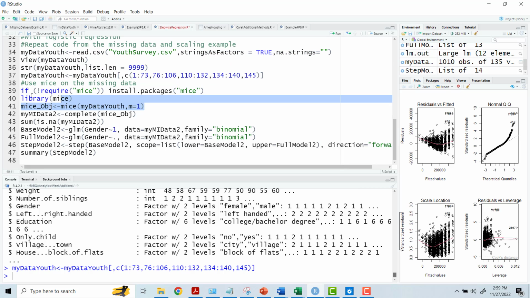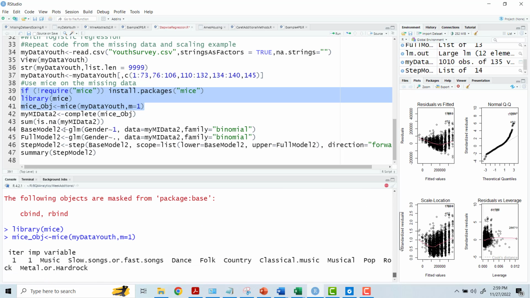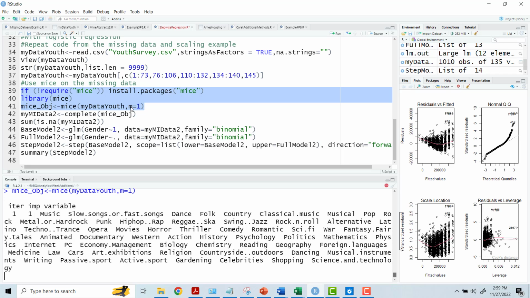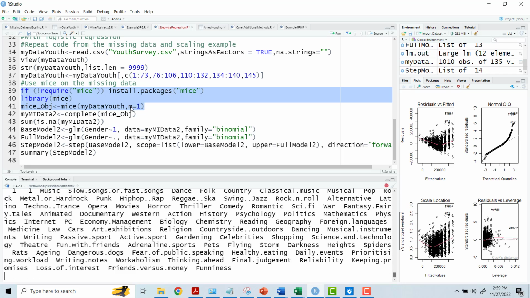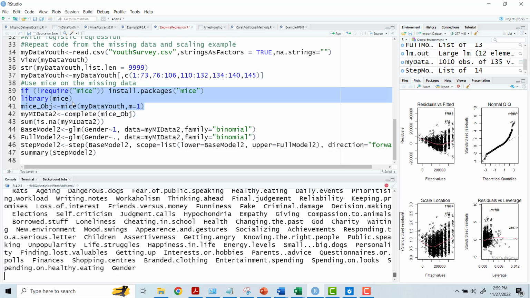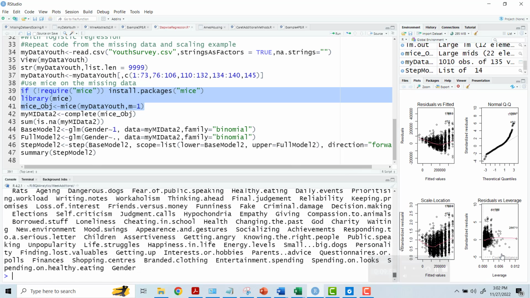And as we did last time, we're going to use mice to remove the missing data. Probably the easiest way to do the missing data. M equals 1, we're not bothering. Multiple imputation is a good thing to do, but for this class, we're just going to get one full version of the data set. We're going to complete. And while that's working, I'll just pause.